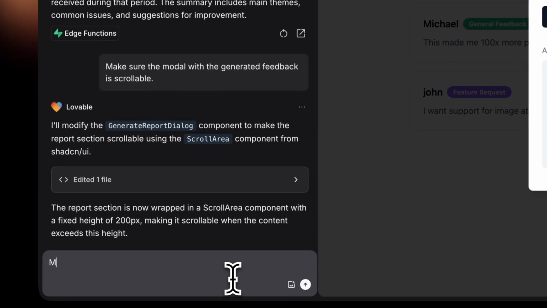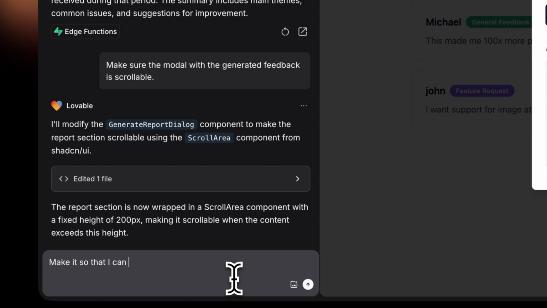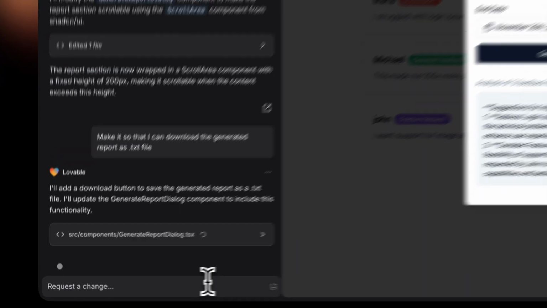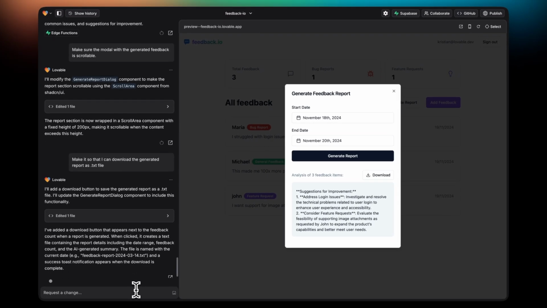The last thing I want to do is make it so that users can download the report and store it as a file in their own computer. So I'm going to go ahead and simply write that. Wait a couple seconds, and the button will appear. That's it.